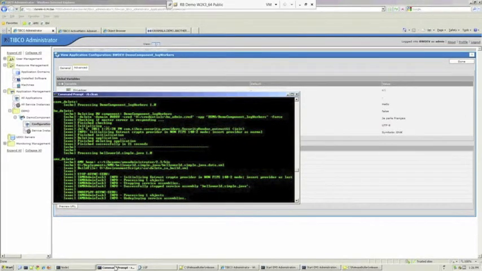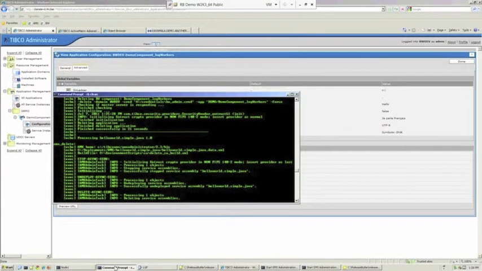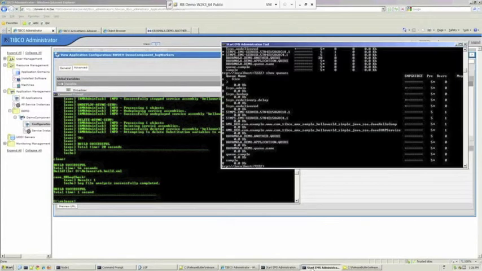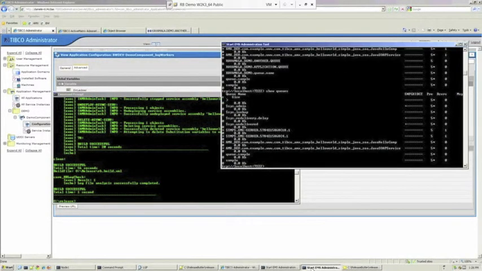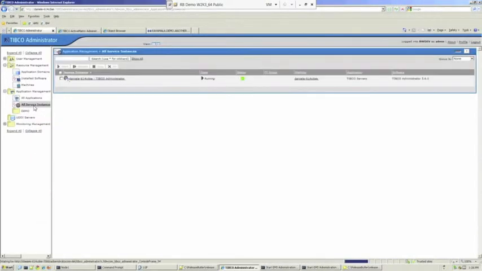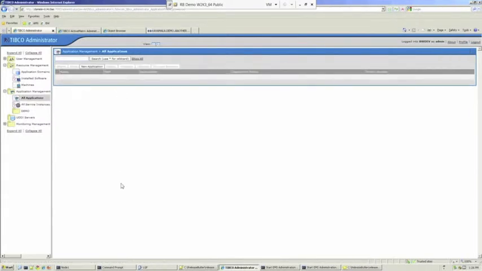So it's almost complete. It's just undeploying our application. And there we have it. That's complete. We'll have a look at EMS. Yep, and we can see the queues have now gone. We'll log into Classic Administrator. That's just the administrator running. Any applications? No, they've been removed.